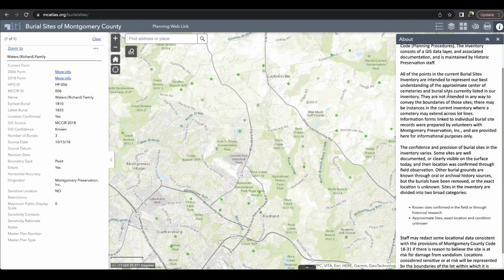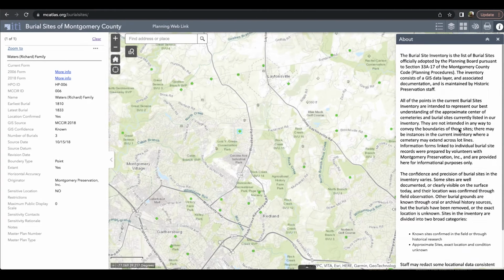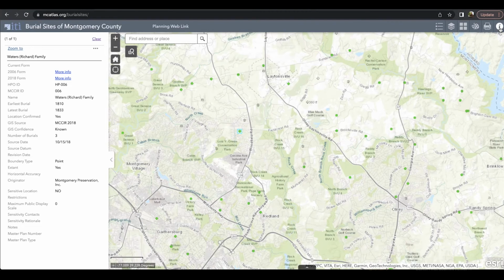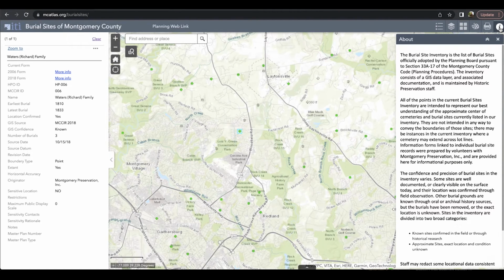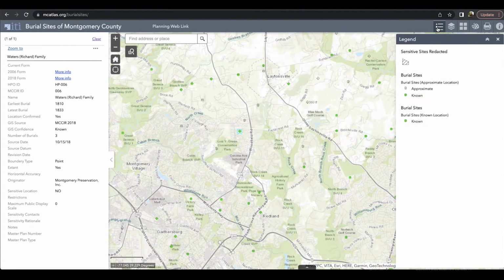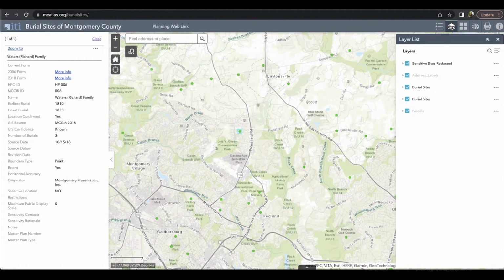On the right-hand side, there's a little bit of information about the map and what's in it, and what the distinction is between known and approximate sites. If it gets in the way, you can just close that. If you want to get it back again, you click on the I for information. So you can control what's showing here. You pull up a legend that shows what it's showing at the moment. You can also pick layers.